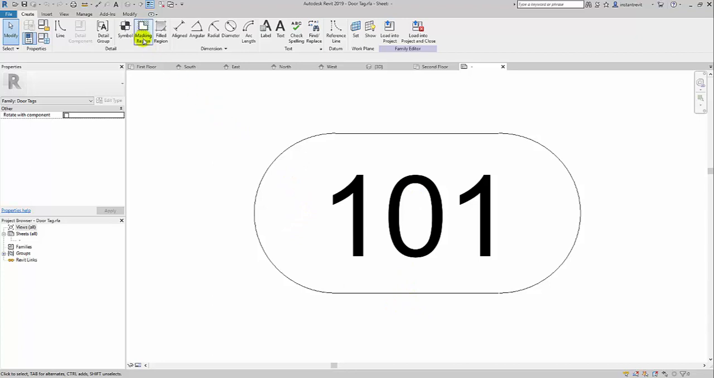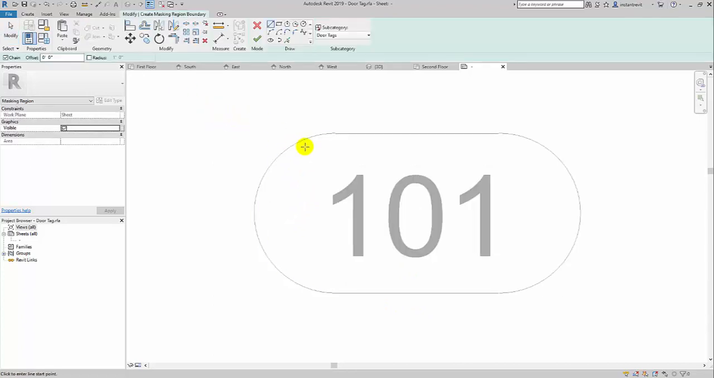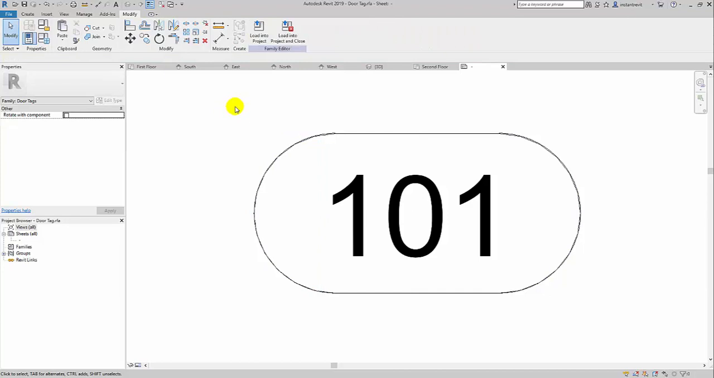So we're going to go to the masking region tool. And that's just going to create a masked out region. And we want to match the capsule of the edge of the symbol. So we're going to go to pick line, and then we'll pick the two arcs and the two horizontal lines. So we need to have a complete boundary, and then we'll hit the green check. Easy enough, hopefully.